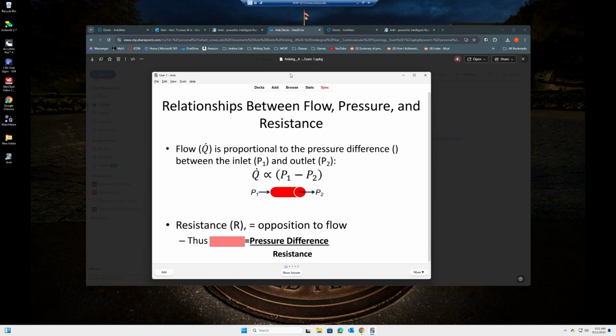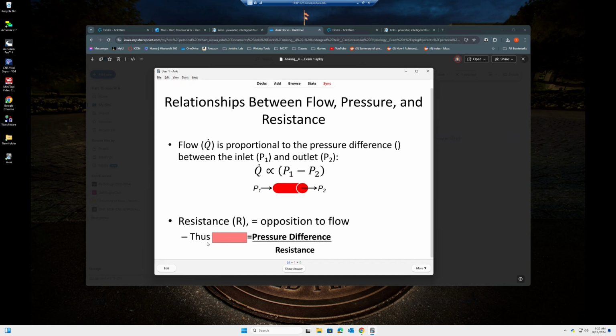Let's take a look at this card. So the red cover is right here. So it says thus blank equals the pressure difference over the resistance. So let me think. I think I know the answer. I think it's flow or Q. And so I'm going to press show answer. You can also click spacebar. And there it is. Flow or Q is equal to the pressure difference over resistance.